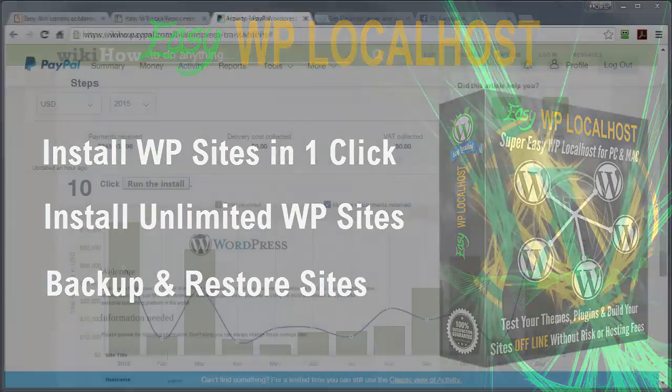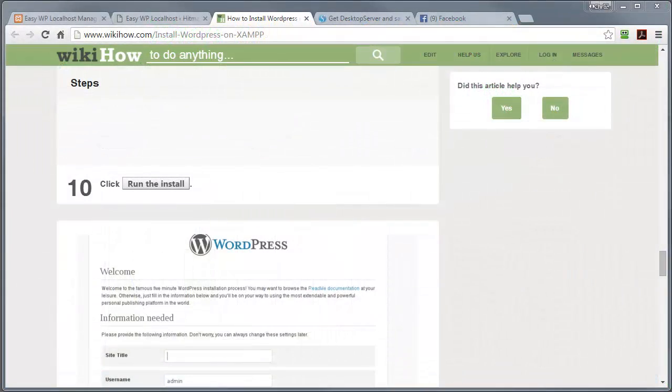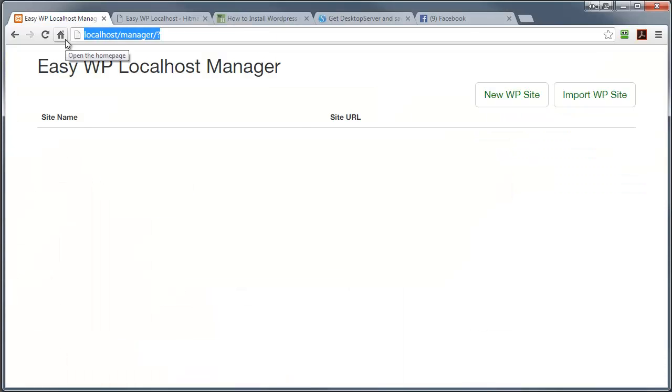Let me show you. So once you've installed the product, you can go to any browser and type the word localhost in the URL bar, and press enter. And you're going to get to the EasyWP Localhost Manager. Now as you can see, there's 2 buttons here. One's called New Site and the other one's called Import Site. This import section is only available in the Pro version, which we'll discuss later.